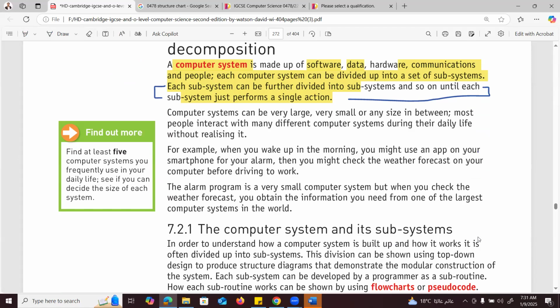As I discussed earlier, computer programs and systems can be very large or very small, and if you want to create a piece of software, it takes a lot of time. You need to break it down. You need to decompose your task so that you can work on it.